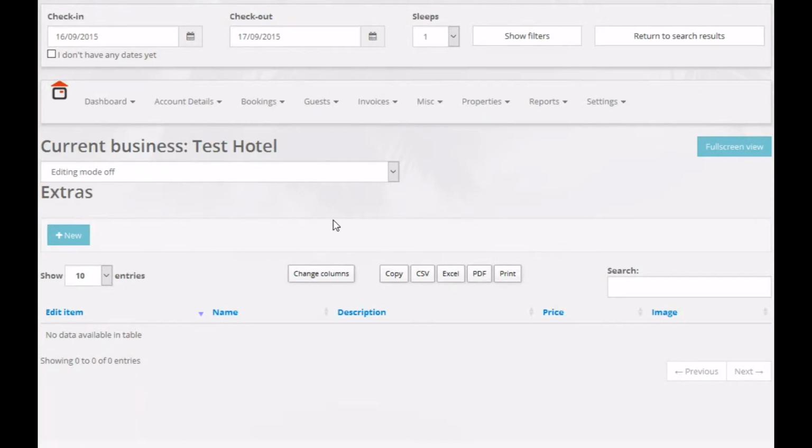Hello and welcome to the Jomres Optional Extras tutorial. Please note that this functionality requires the Optional Extras plugin to be installed. Let's create a new Optional Extra.